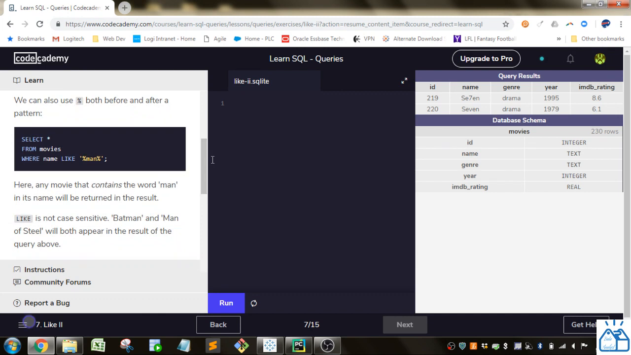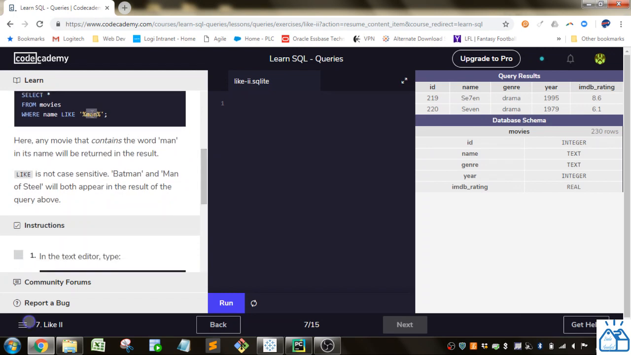We can also use percent both before and after a pattern. So here we've got anything with 'man' in it. So it'd be like Superman, Batman, Man of Steel, and LIKE is not case sensitive, so yeah.